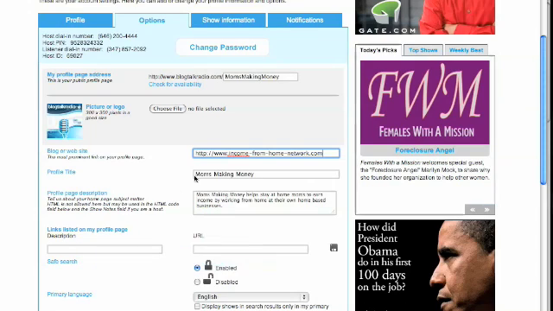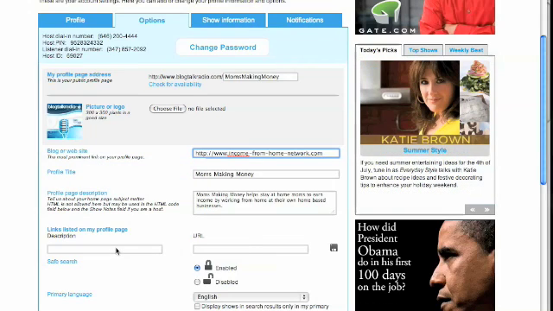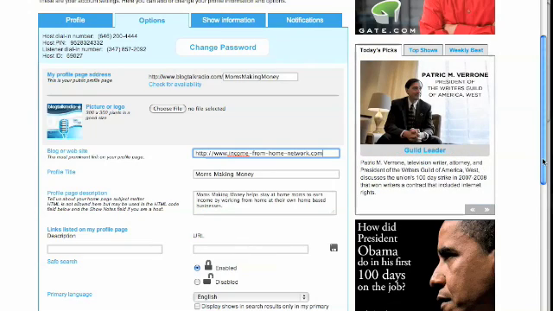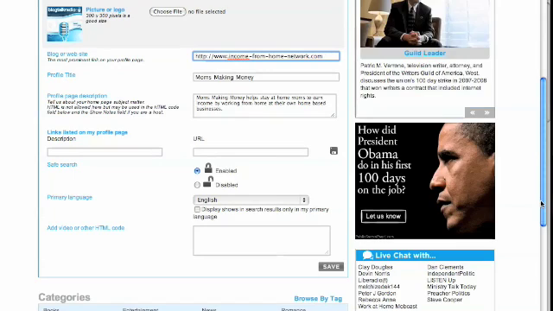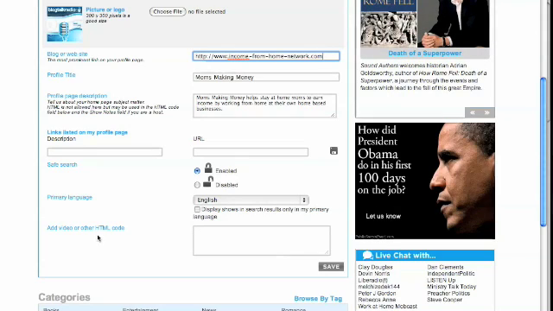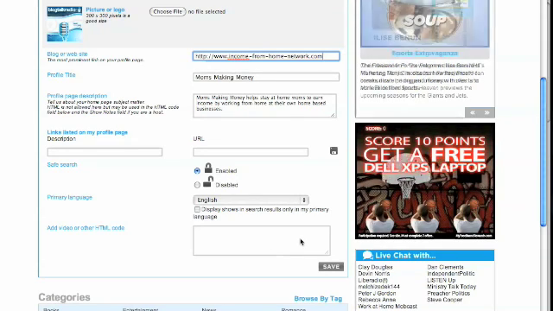So this is the most prominent link on your profile, but you can also list links here as well, and you can put as many in here as you want to. The description goes on the left, and the URL goes on the right, and there's more. There's some more confirmation about your language, and then add a video or other HTML code down here, so you can actually embed video here on your profile. So this is very, very cool.